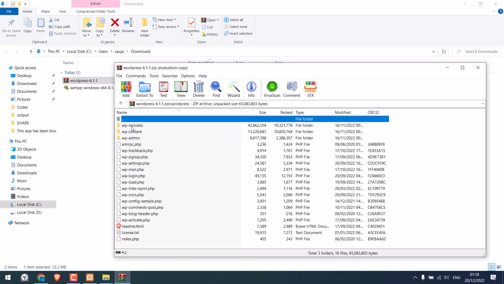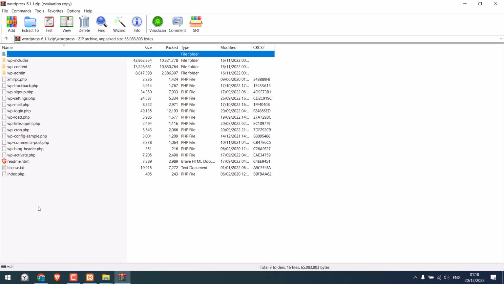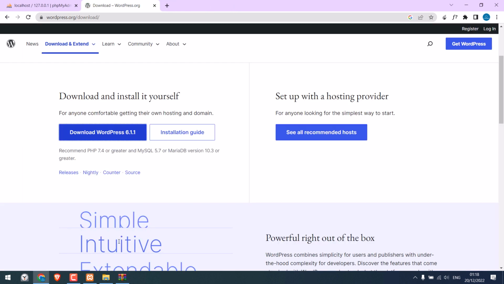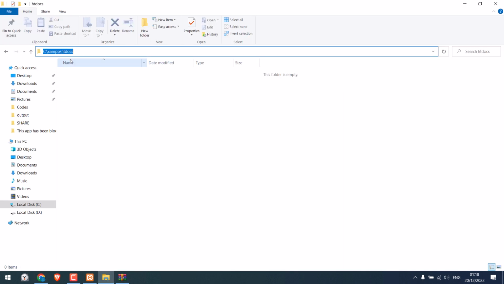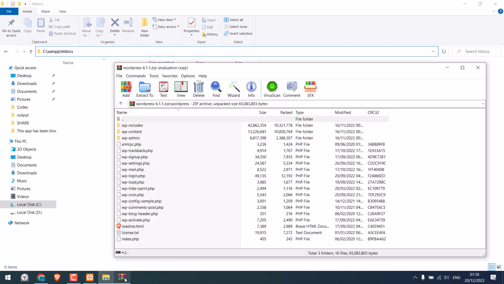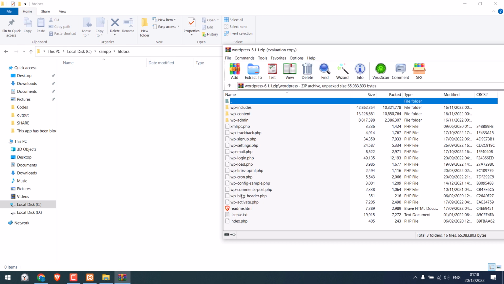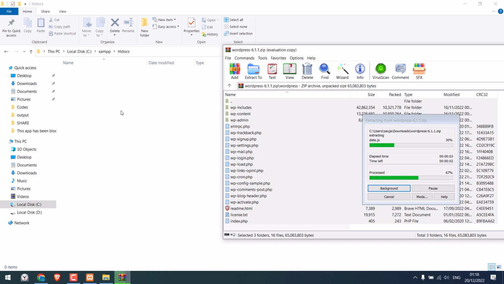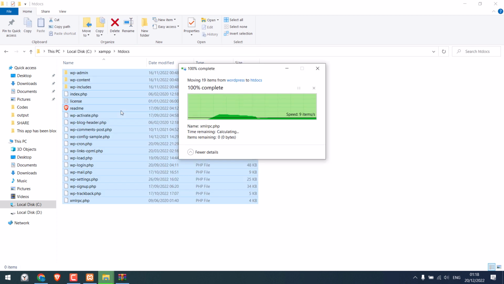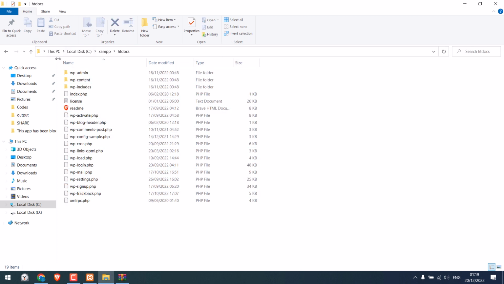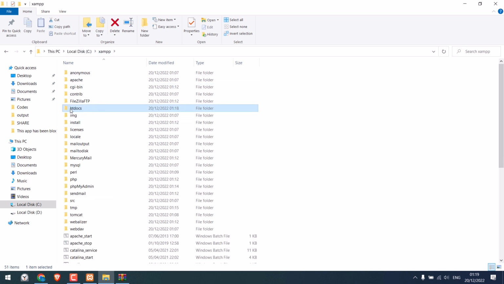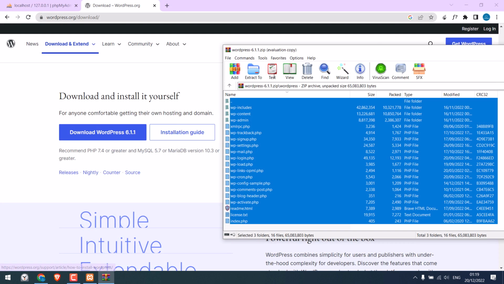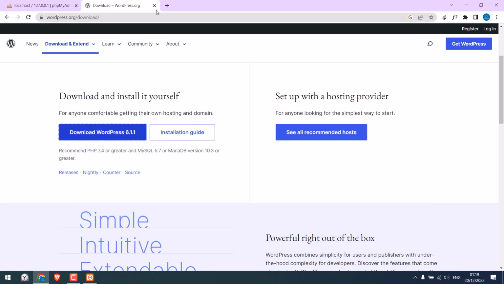Open this. So here are all our WordPress files. Let me close this. Now in this htdocs folder, extract all the WordPress files. Control plus A and simply drag it here. Just a reminder, these WordPress files are inside the XAMPP htdocs folder. So it is done. Let me close this. Close the zip file. And close this as well.